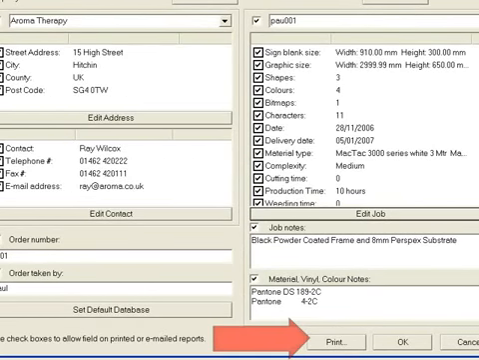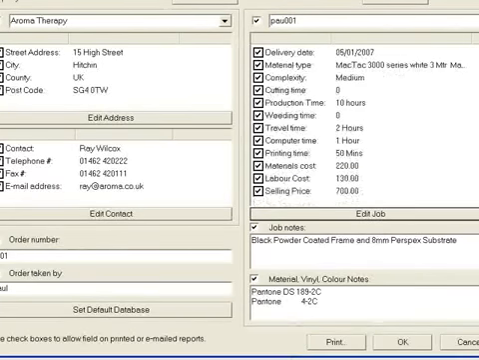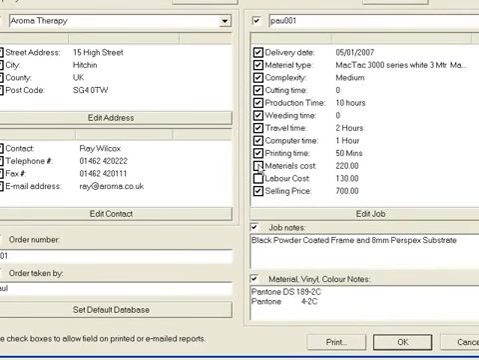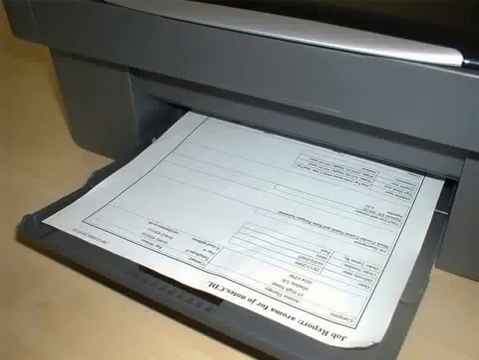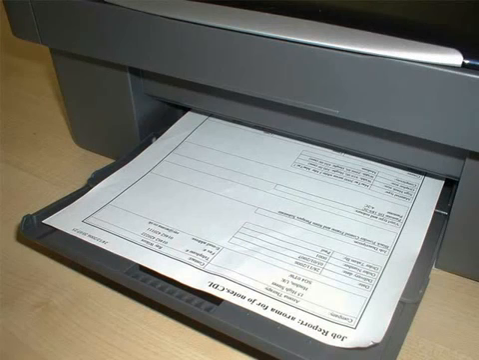If you are printing the ticket for the customer, then it's possible to remove any sensitive information you may not wish them to see by ticking the box next to those fields. When sending a job by email from SignLab, it's also possible to include these notes, and you can watch how to do this in another tutorial.